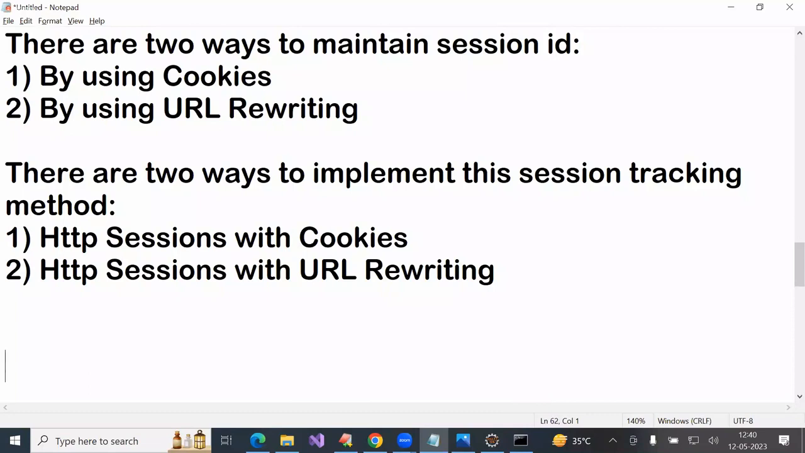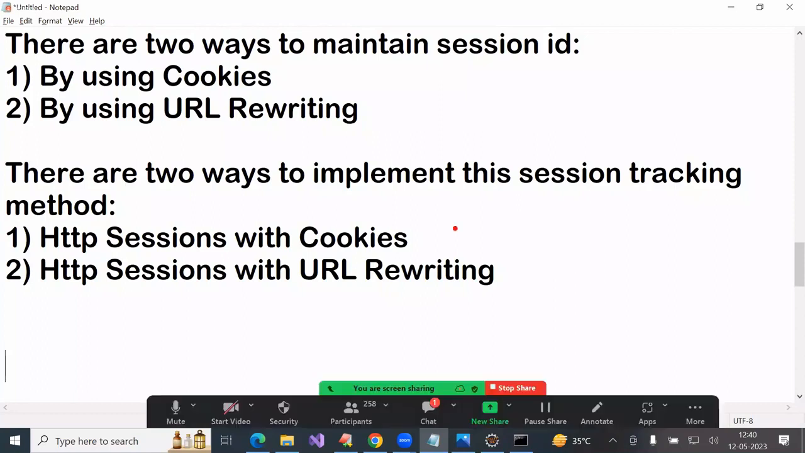Two session tracking methods you studied: cookies and URL rewriting. Third one, two ways: HTTP session with cookies, HTTP session with URL rewriting. This is default. Cookies no need to write. By default, cookie is created, without writing any code. HTTP session with cookies is default. Default works.